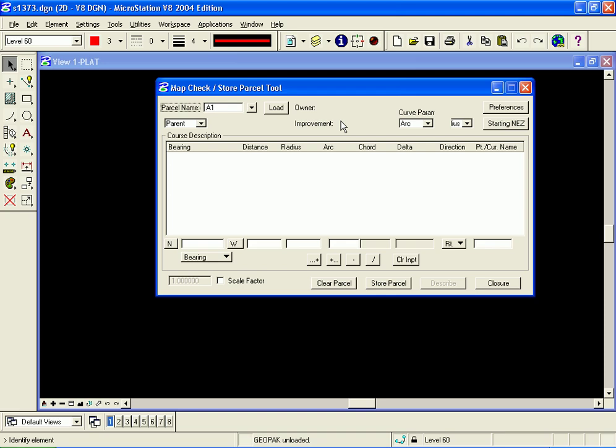Owner and Improvement are read-only fields that would be displayed when loading a parcel with those parameters. And further over to the right, I will set my curve parameters. And for our use here, I will set my curve to be arc and radius. So when entering any curves in the Map Check tool, I will enter an arc length and a radius for the curve, and GeoPack will calculate the other portions of the curve for me. The parcel A1 will be a parent tract, as opposed to a taken, easement, or a building.